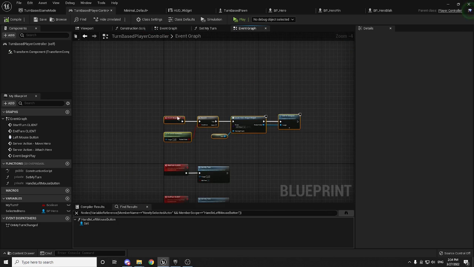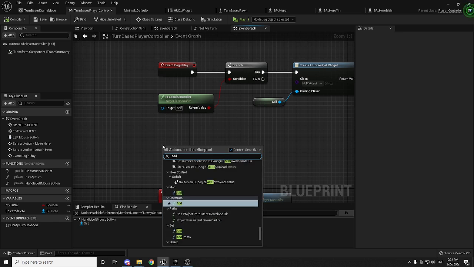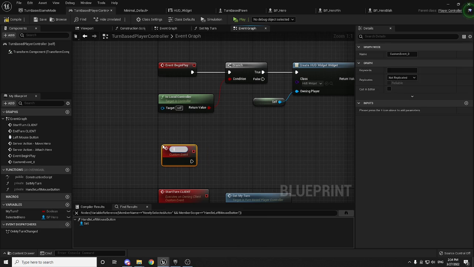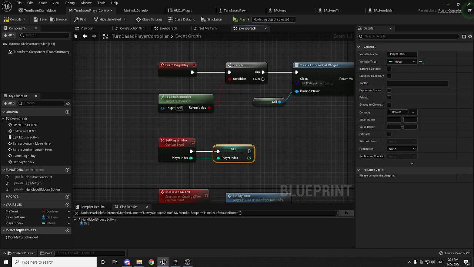I'm going to do this up here at the top because this actually is going to happen right away, and you'll see why in a second. So we're going to add a custom event here called set player index. And this is going to take in a player index. So we'll say input, integer, and player index. And then we want to just take this guy, right click, promote it to a variable. And for this one, we want to set it to private. And more importantly, we want to set it to replicated.